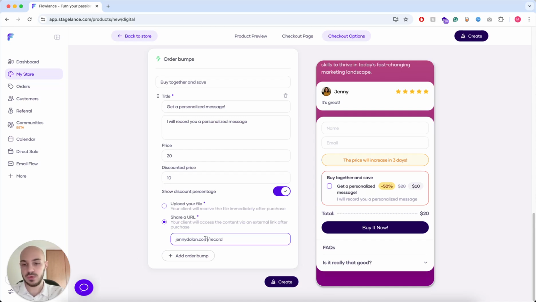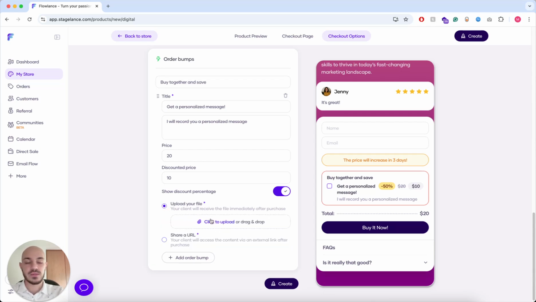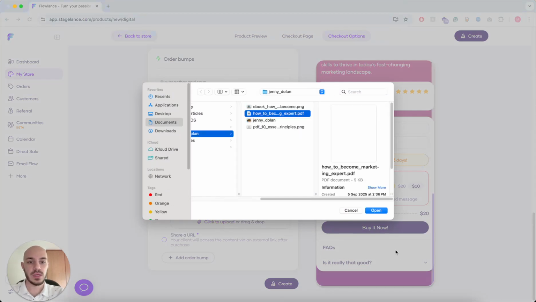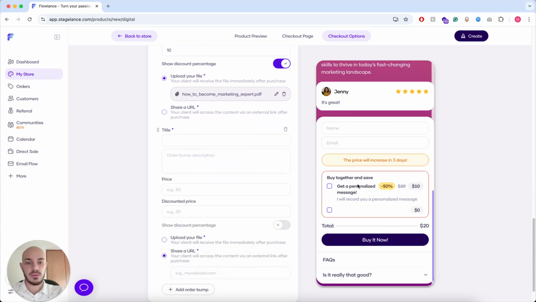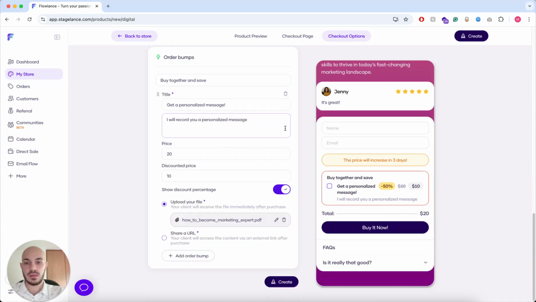So in this case, Jenny would share some URL that would go to her website, where the customer will be able to fill out some form and specify what he wants Jenny to say in the personalized video message. Or you can choose to upload some files. So for example, if the order bump is another ebook or something similar, you can just upload it here, and that's it. And as always, you can add multiple order bumps.